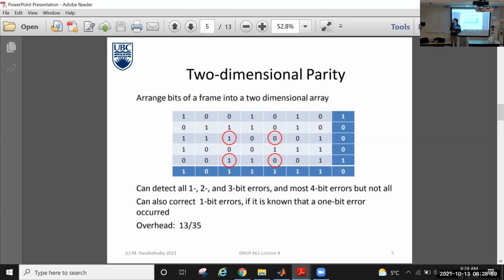Okay. So the idea of the 2-dimensional parity is the same as the single parity check. We will divide our transmitted bits into a matrix. We have columns and rows. And we will do the same process of the single parity check on each row and each column.